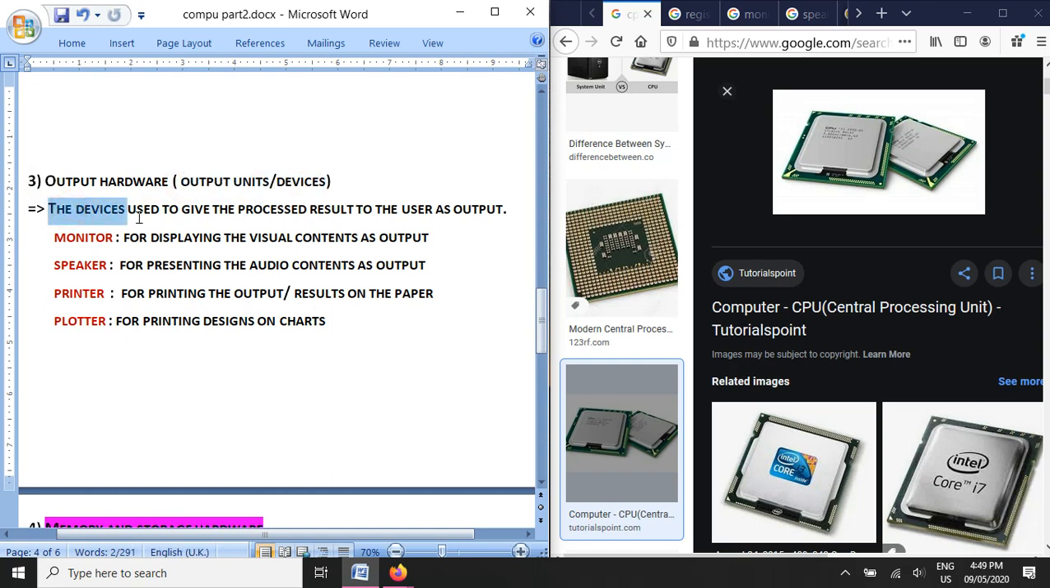So output devices are those devices which are used to give processed results to the user, out of the computer. The computer takes the input, processes it, and gives output to the user, and to give the result to the user as output, there is an output device. So an output device gives the output to the user.